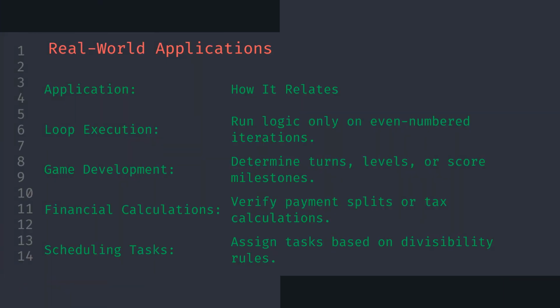This function is useful in loops, game mechanics, financial calculations, and scheduling algorithms. Many real-world applications rely on checking divisibility to make decisions dynamically.